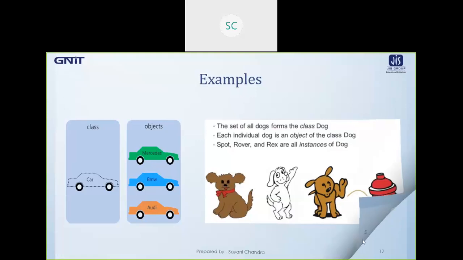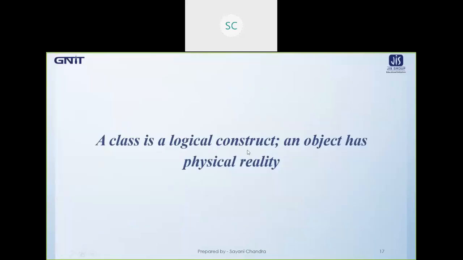So we can conclude that a class is a logical construct and an object has physical reality, because we can only visualize the objects, we cannot see the class. So basically the class will give us the blueprint or the description or the idea. That's why class is known as a logical construct, whereas objects can be visualized. We can see the objects with our own eyes. That's why we can say that objects have physical reality. So in the next lecture, we will go into the details of the object model that we have already discussed somewhat in this lecture.